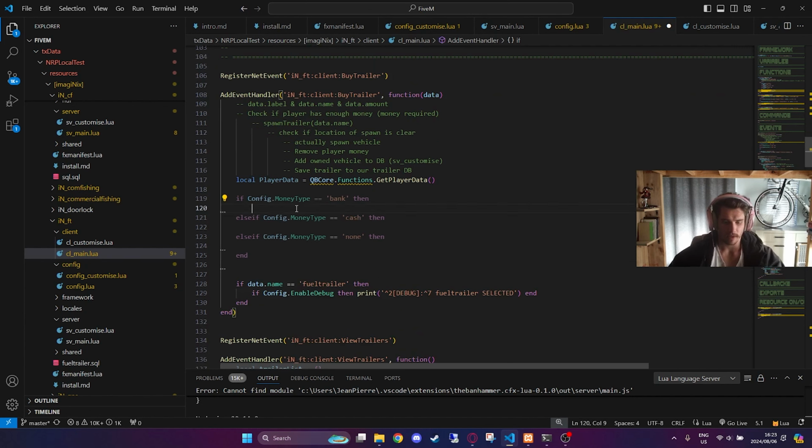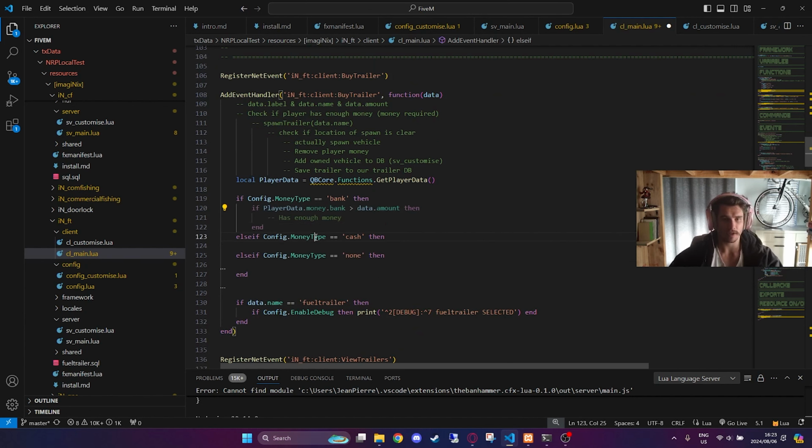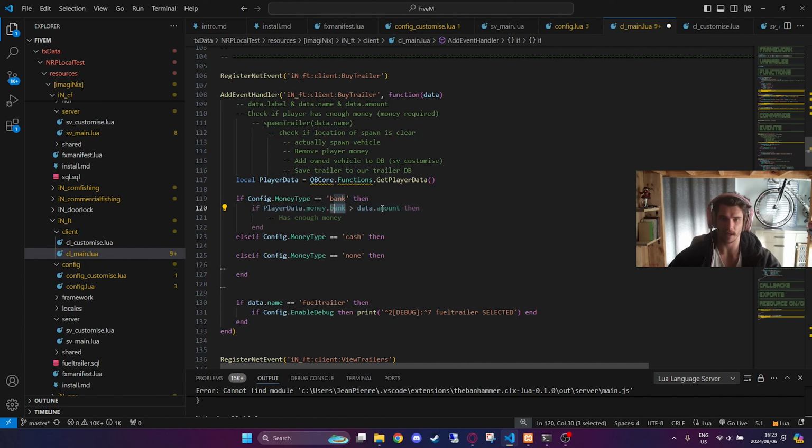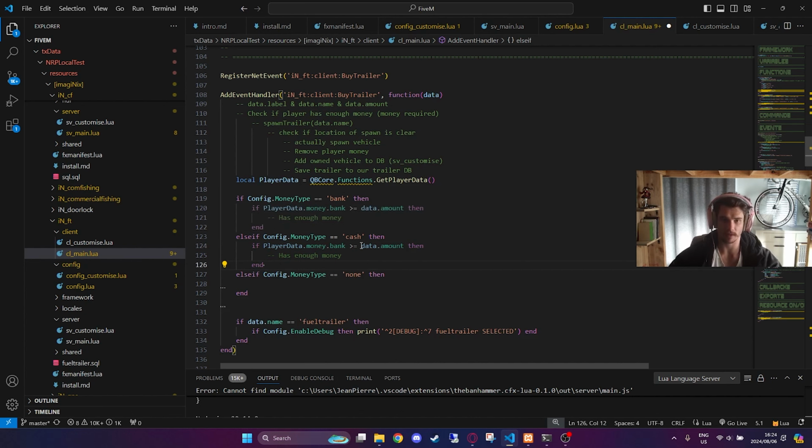The reason we do it like this is so that we can do individual checks by doing if we're using bank to do transactions or handle transactions, we're going to check if the player data's bank account is larger, let's say, or equal to the price of the trailer. If it does, we have enough money, right? We can do something similar over here. Instead of bank, we do cash.